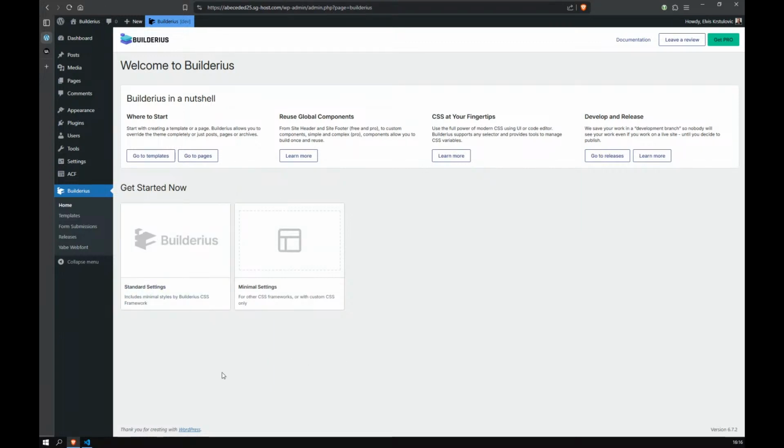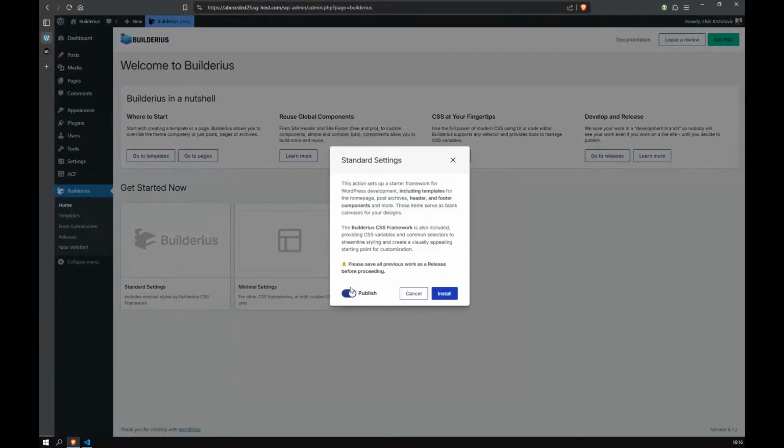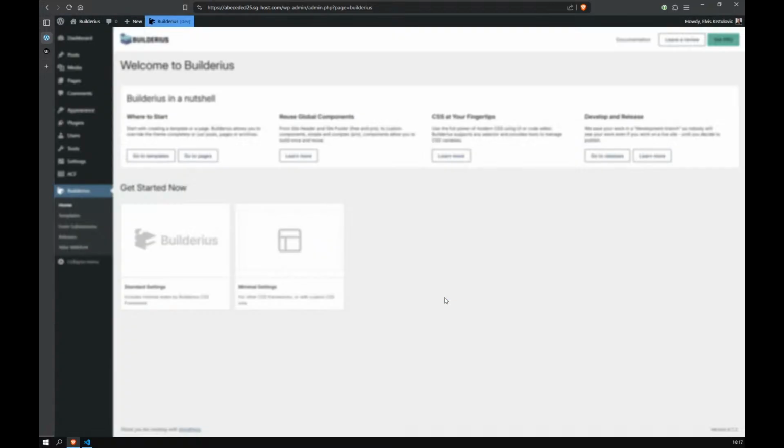The other one is standard. It uses our framework. Builderius uses a framework instead of theme settings and stuff like that because we think it's more flexible. If you run standard settings, it's going to tell you what is going to happen. Essentially, it's going to configure the framework, and it's going to create templates, the most commonly used templates based on template hierarchy in WordPress, so that you can really quickly start. So that's what I'm going to do.